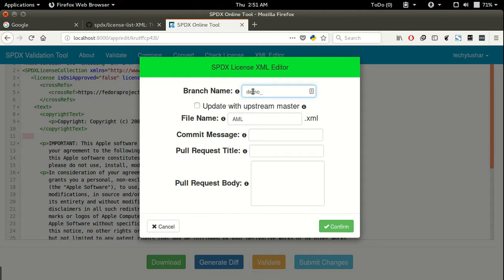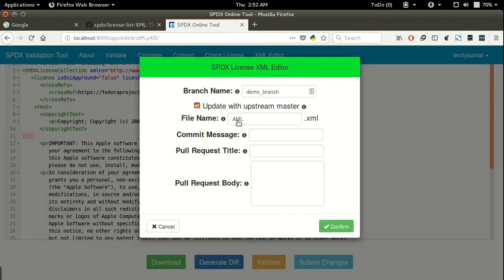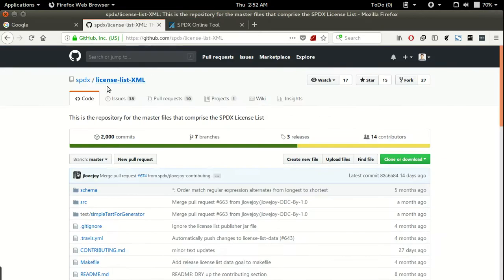So let's say demo branch, update with upstream master. This is useful, let's say if a user has forked the SPDX license repository for some time, and his fork repository is behind some commits from the original repository, so it will update his fork repository with the original SPDX repository.